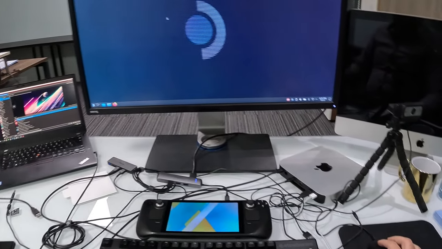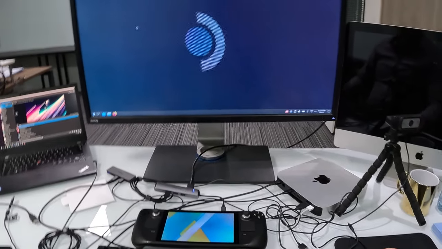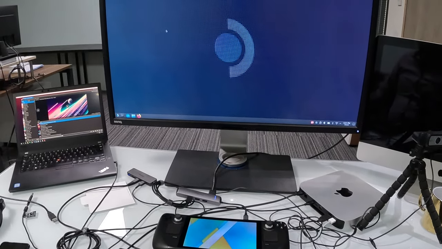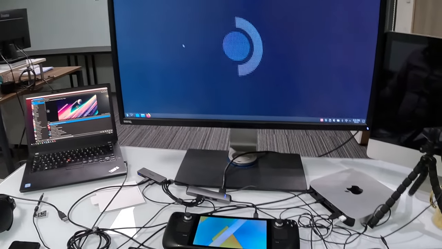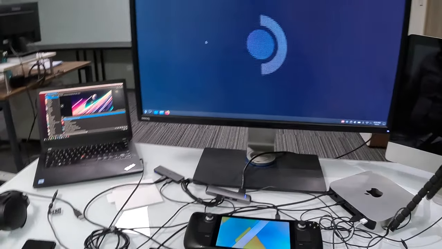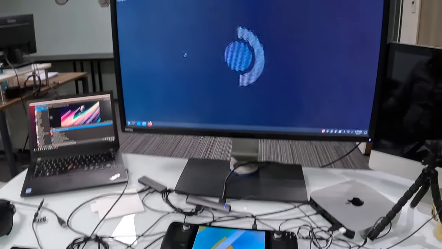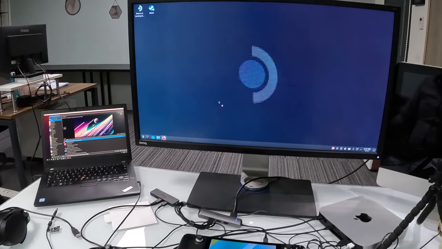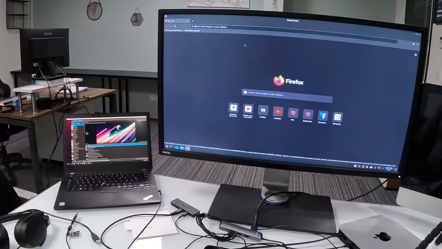Hi, in this video, I'm showing you how to install MotionMonkey on your Steam Deck. So I've plugged the mouse and keyboard and an external monitor to the Steam Deck. I've rebooted in desktop mode, and now I'm opening Firefox on the desktop.